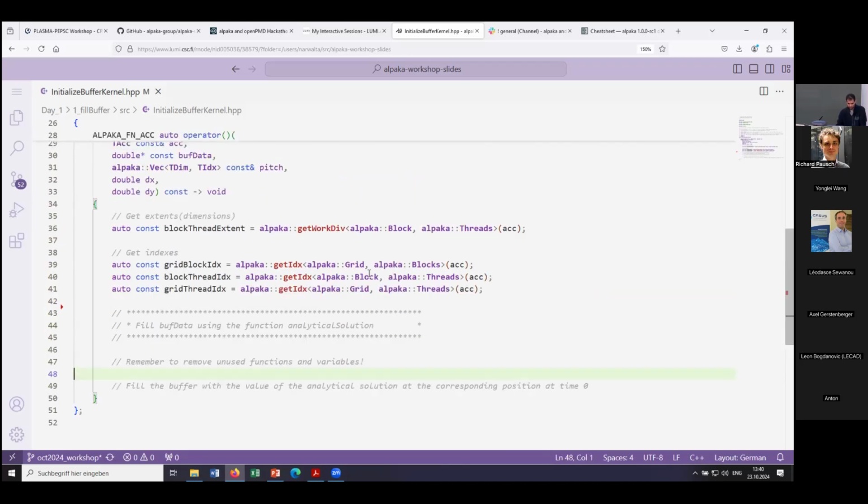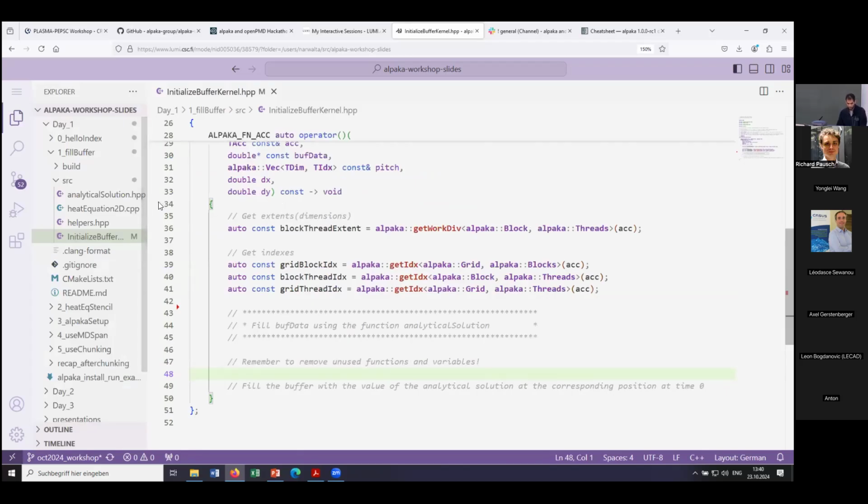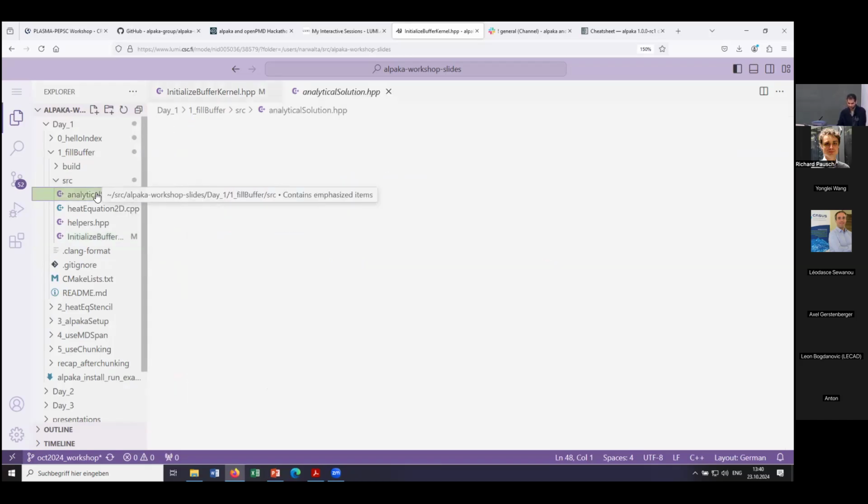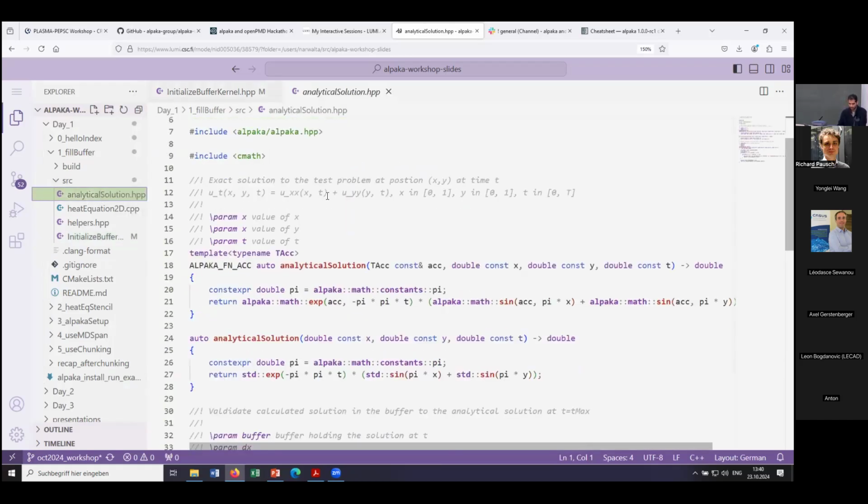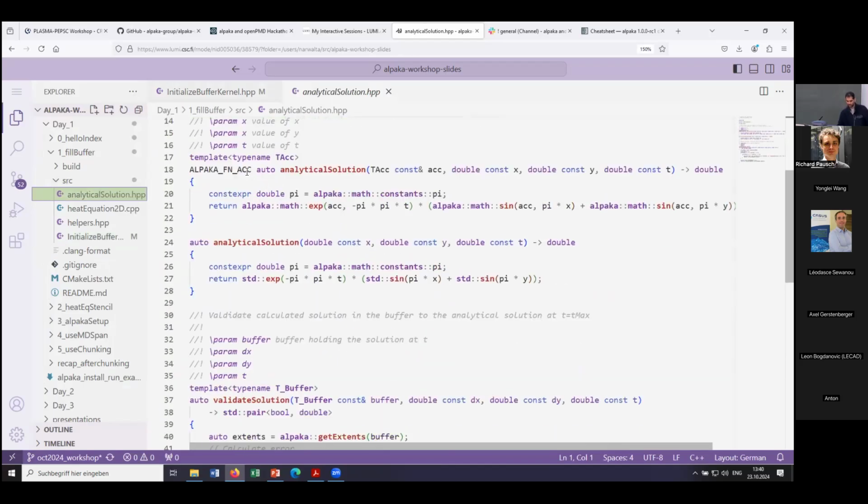So what is the analytical solution? Well, we have it in a file aptly named analytical solution. It's inside the source folder, and I can show you what it has. Over here, you can find Alpaca function ACC, a function which will be executed inside a kernel. And this is the analytical solution for our heat equation example for position x, y at time t.